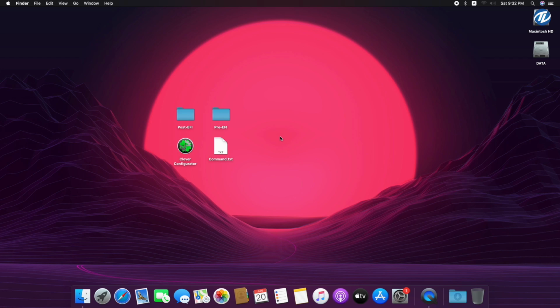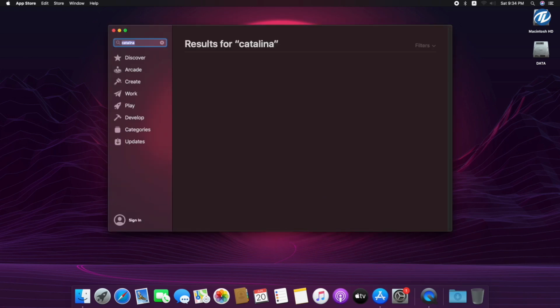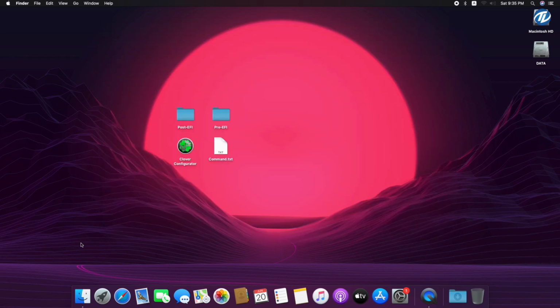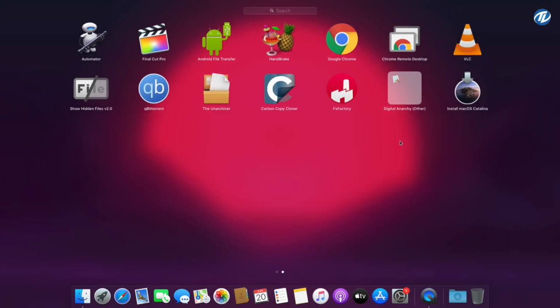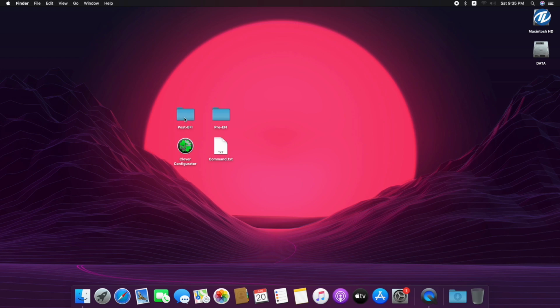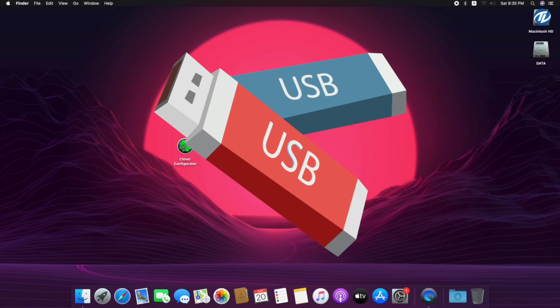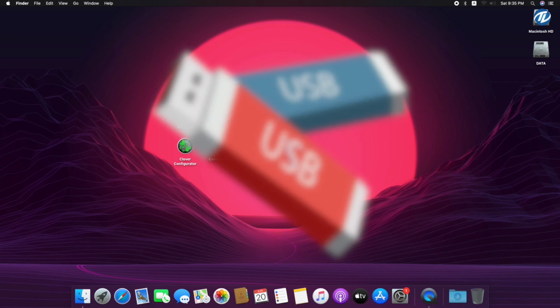So guys, let's start. The very first step is to create a bootable USB for macOS Catalina. To create it, you'll need an internet connection to download the required files, such as macOS Catalina, which can be downloaded from the Mac App Store. Once the download completes, the macOS Catalina installer will be automatically transferred to the Applications folder, where it will appear as Install macOS Catalina. You'll also need EFI presets to be used during installation and post-installation, and two USB flash drives, one for creating the bootable USB and the other one for post-install.